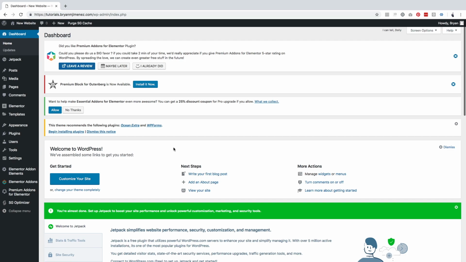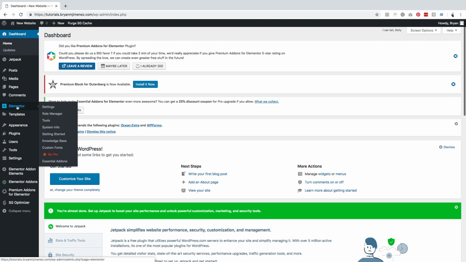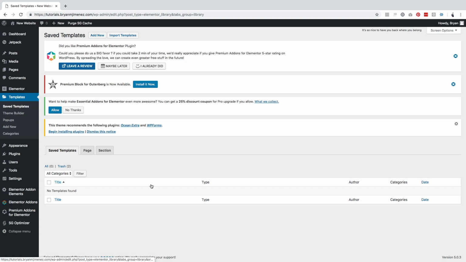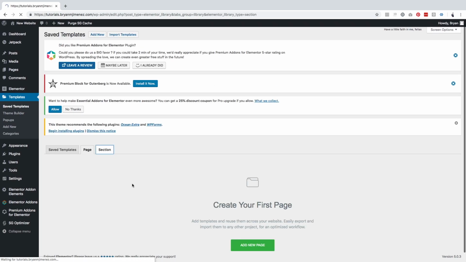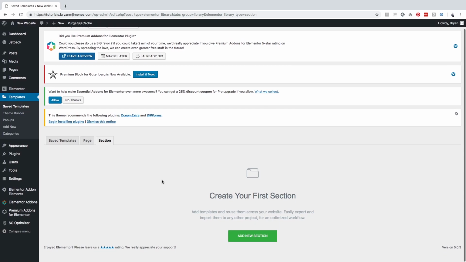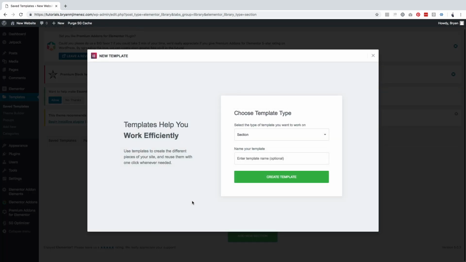Okay, so going back to the dashboard, we're going to find right below our Elementor plugin the templates folder. We're going to click right there, and you can see here is going to be your saved templates, your page templates, and even your section templates. So for this tutorial, we're going to be creating section templates. And essentially what this is, we're going to build each individual slide that we're going to present in our slider as section templates. So we're going to add a new template.